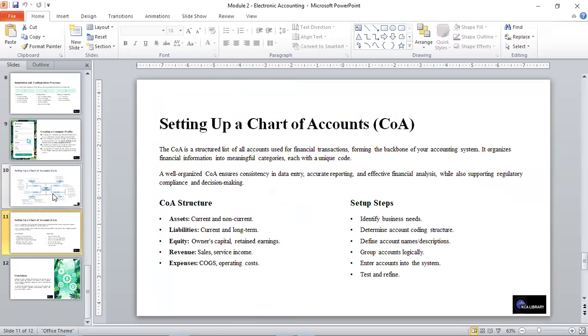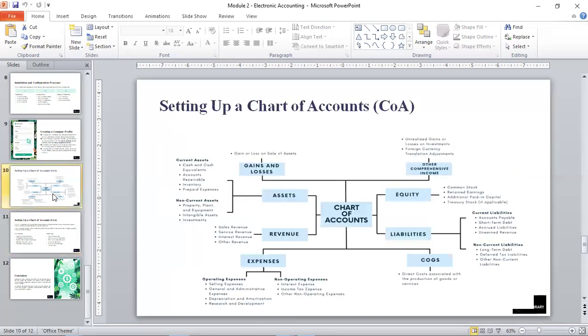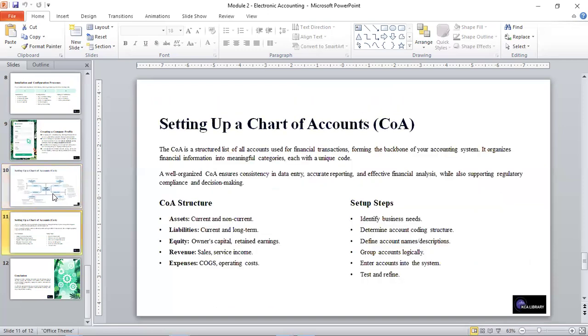It organizes financial information into meaningful categories, each with a unique code. A well-organized chart of accounts ensures consistency in data entry, accurate reporting, and effective financial analysis, while also supporting regulatory compliance and decision making. Just like I said in the diagram on the previous slide, we talk about the structure. We have the likes of assets, revenue, equity, and liability.